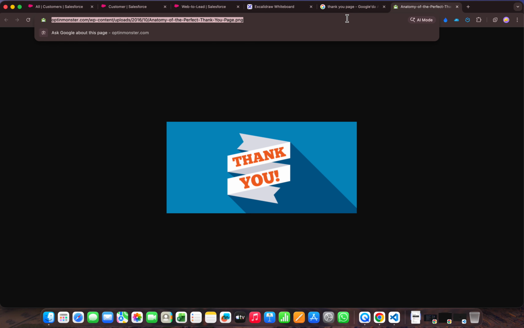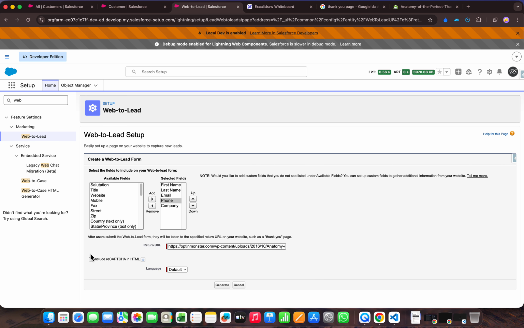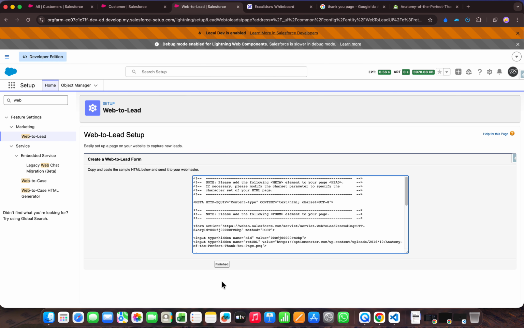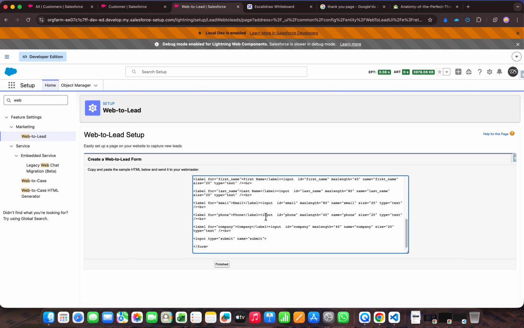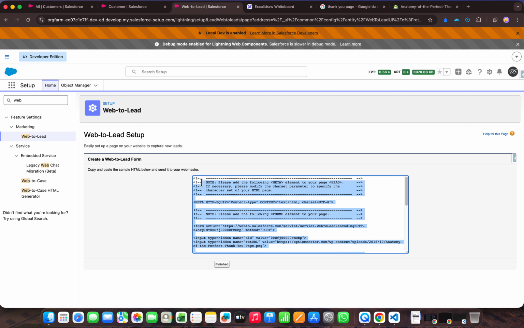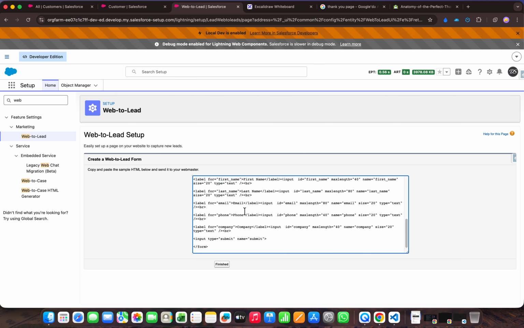Now we can just copy this and put it over here. We can enable reCAPTCHA, but it's optional. We can deselect this and let's generate. The system generates this for us, and we can simply copy everything and put it into our HTML based file.